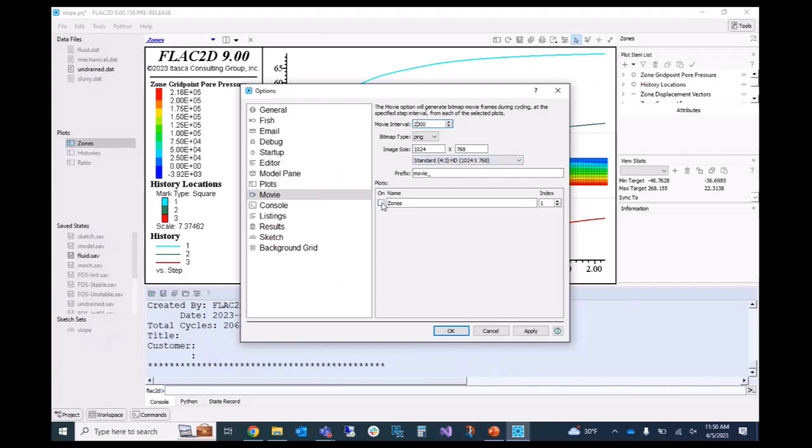And then I click which plot I want to make a movie of, and then my choice is zone. It's the one that's visible. You can imagine if you have a split screen, you might have multiple plots, but in this case, I've only got one. So what it's going to do is every 2,000 steps, it's going to dump out a PNG file of this size with the name movie underscore, and it's going to increase the number. So movie 1, movie 2, movie 3, movie 4. We're going to end up with movie 100 at the end. So I say OK.